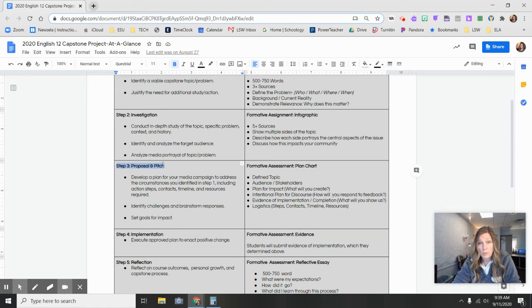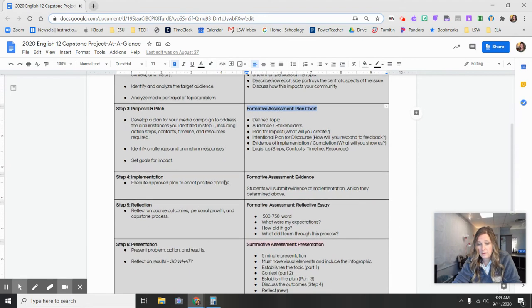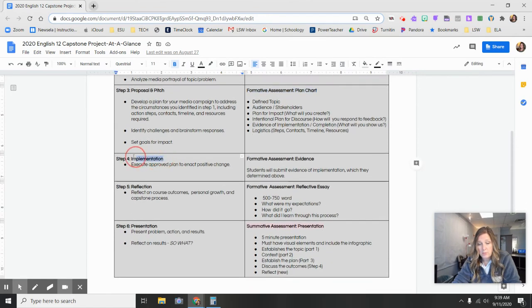So you're going to create a proposal for that. So this is going to be a plan chart. I'm going to give you the plan. And before you can do any of the implementation, you've got to get that passed through me so that I can approve it and basically say, yes, this is workable, this is doable, this is what you need to get done. You're going to implement this plan. So you're going to take the plan that you started in step 3. You're going to do what you said you were going to do.